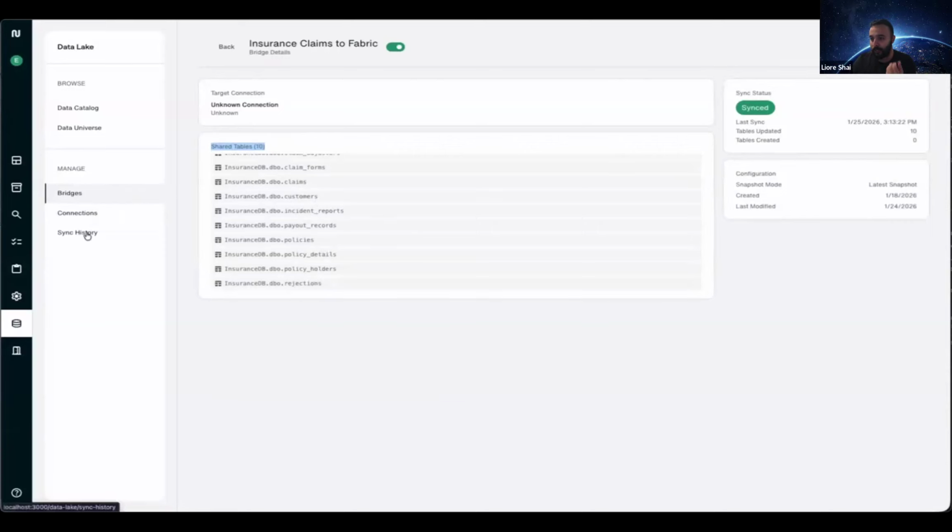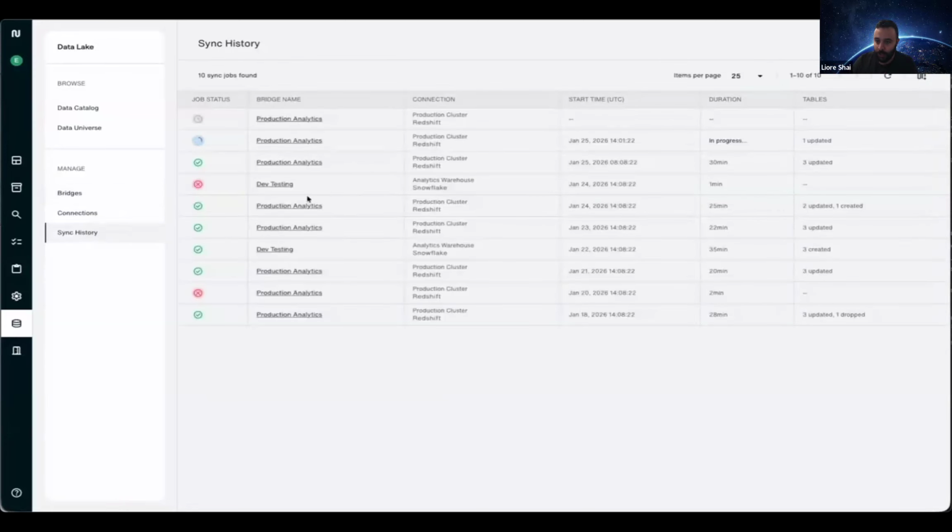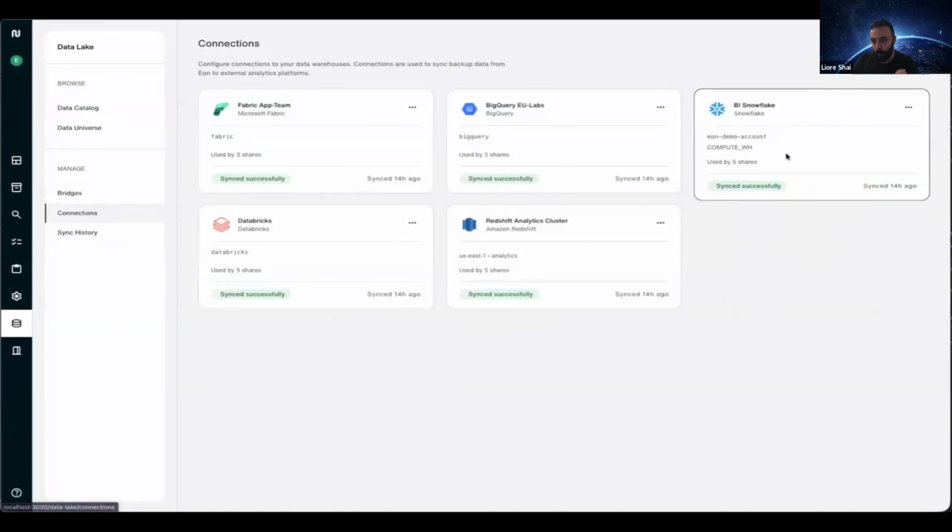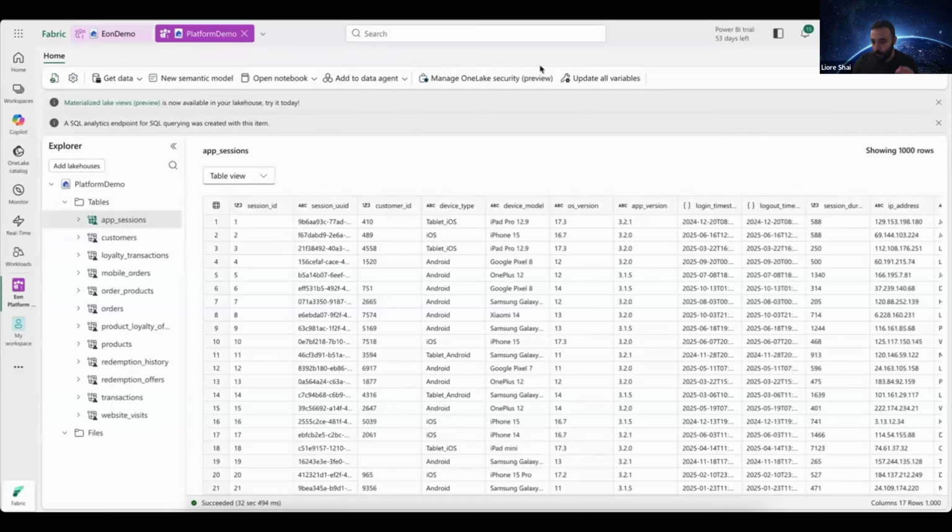It's kept in sync as a shortcut within Fabric, and that can be monitored, of course, through Eon. But the really important point to remember is that with that Fabric integration, you set it up once, and you choose which snapshots, like if you want the latest backup snapshot. Then we can move over to Fabric. Within Fabric, we now see tables within our OneLake that we're able to actually use just like any other data source within the platform.